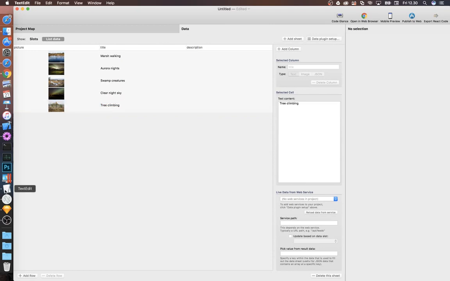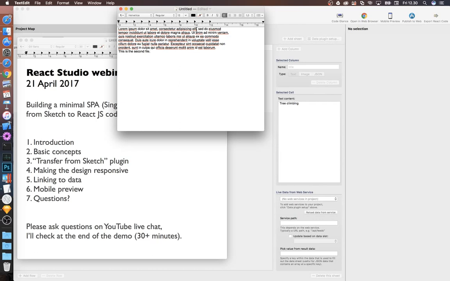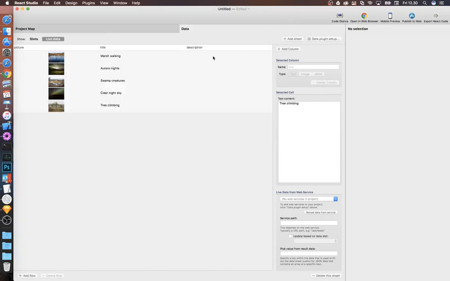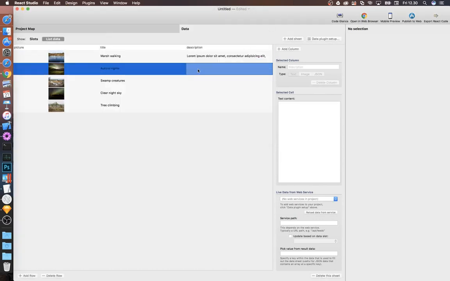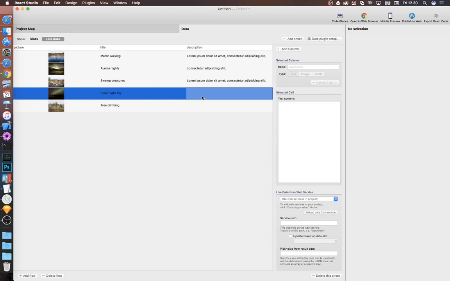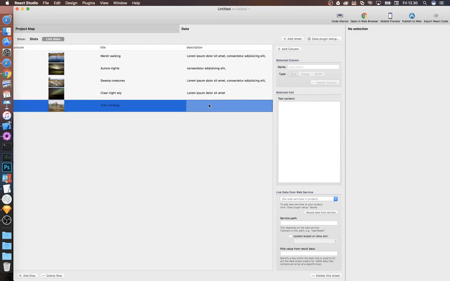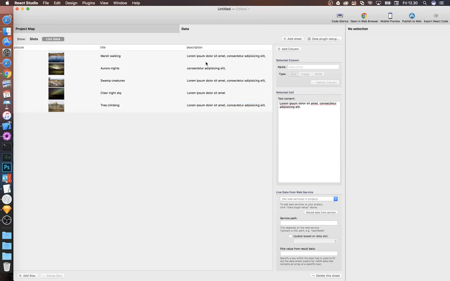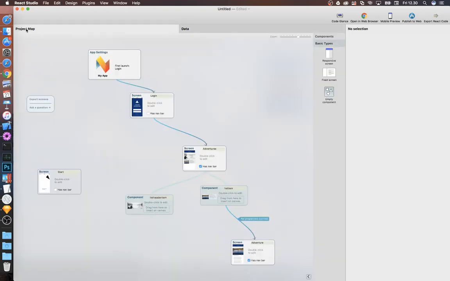And let's copy some placeholder text for this last field. With a little bit of variation, just so we can see that it's different from one row to another. Okay, that's it. That's our basic mockup data.